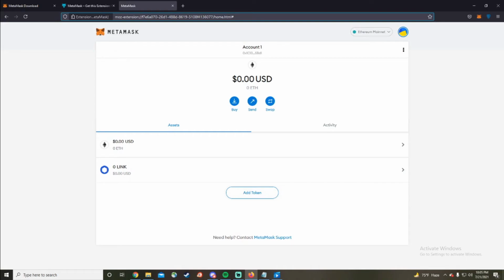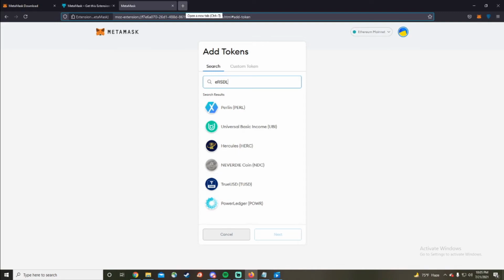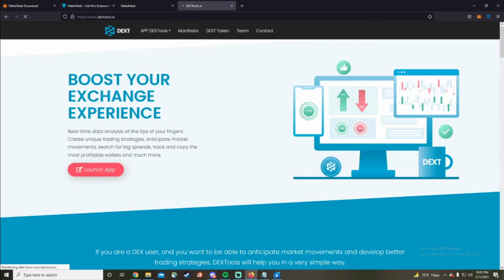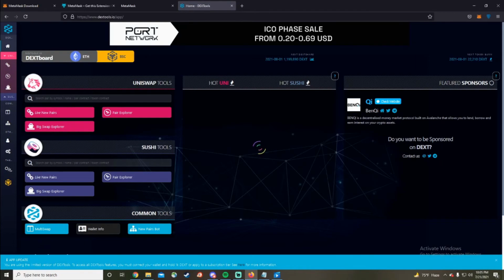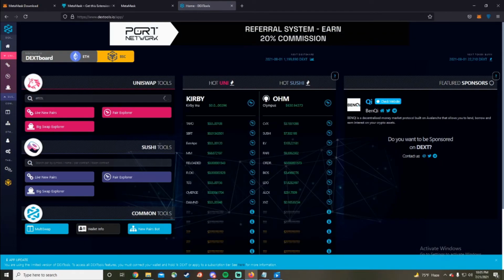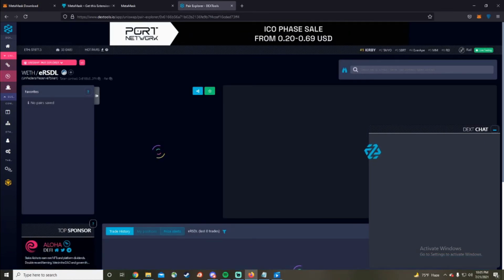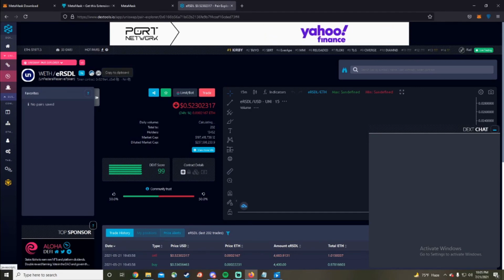Now for some of these, it's not as easy. So if we were searching for something like ESRDL, it's not showing up. We don't see it. So why is this? We actually have to go and find that contract address. So if you use something like DexTools to do your exchanges, you can launch the application and search that token. And once that comes up, we'll click on that. And right here, you can see token contract and click the little two papers.